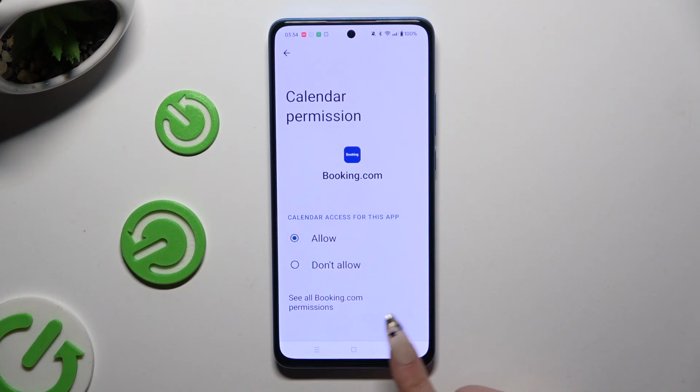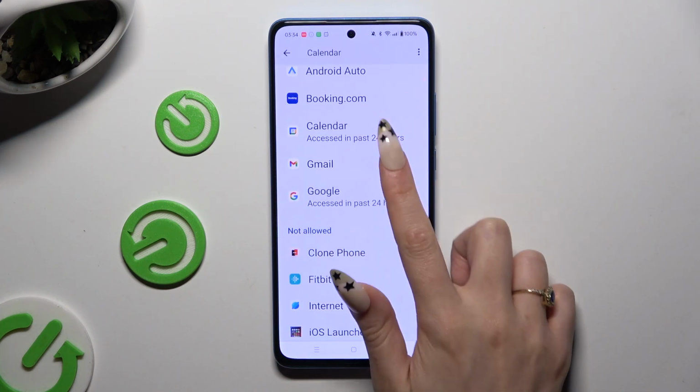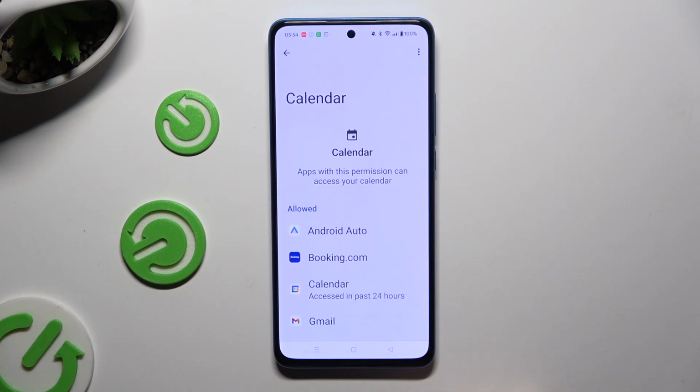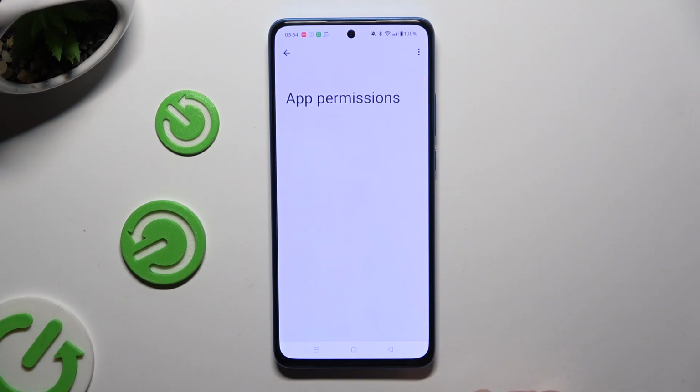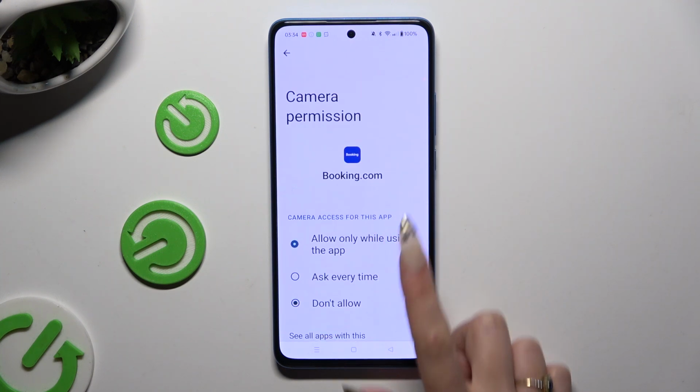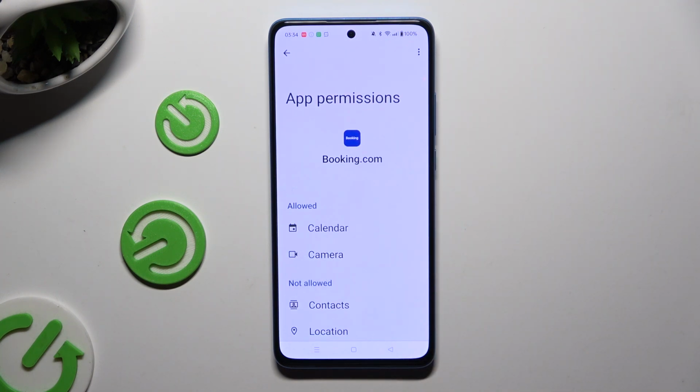So when I do that and go back, I can see that Booking just gained access to my device's calendar. But you can always pick any feature. Look for an app that you wish to manage and click on See All Permissions at the bottom to manage all of those only for chosen app the same way.